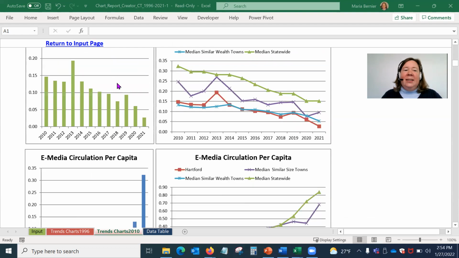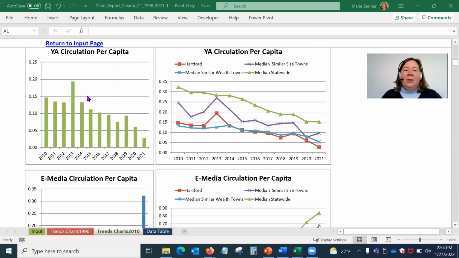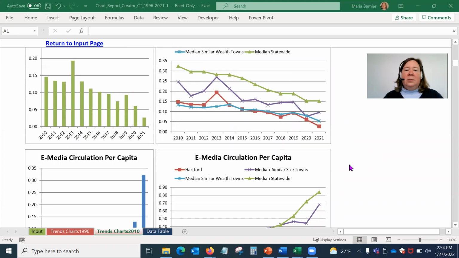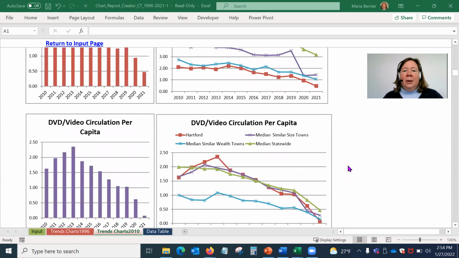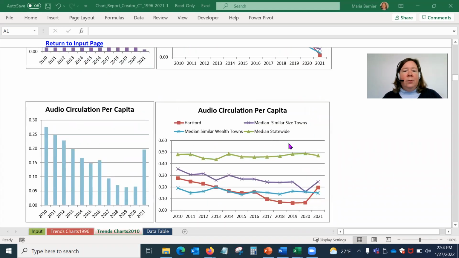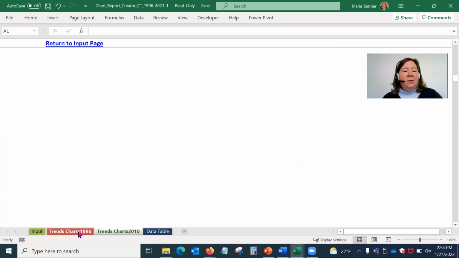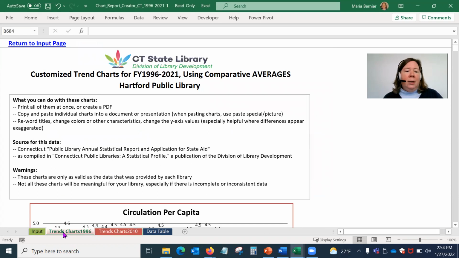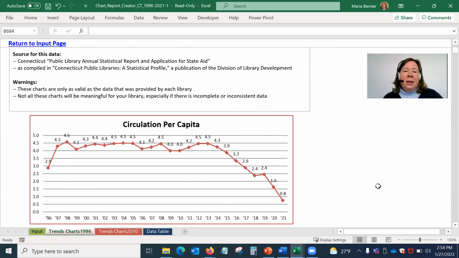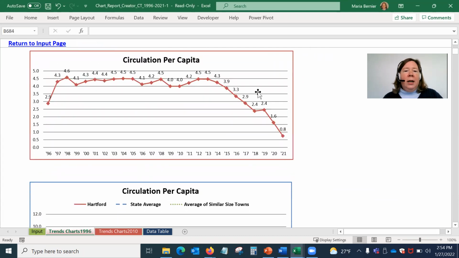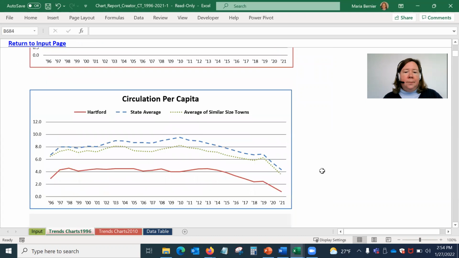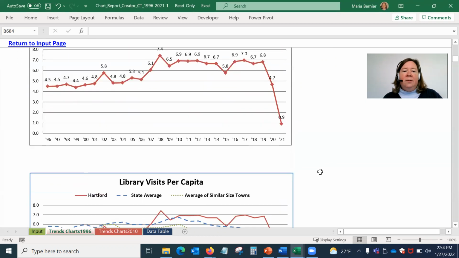But again, you can see here on the left, one library's information, and on the right, a little bit of comparison with similar groupings. So those are some charts, and you'll have to scroll through. These charts, you can kind of see at the bottom, are showing you trends only since 2010. If you wanted to go way back in time before some of your coworkers were even born, you would check on the trend charts 1996 here and scroll down, and you would see your library's trend for the past 26 years. Really interesting stuff.